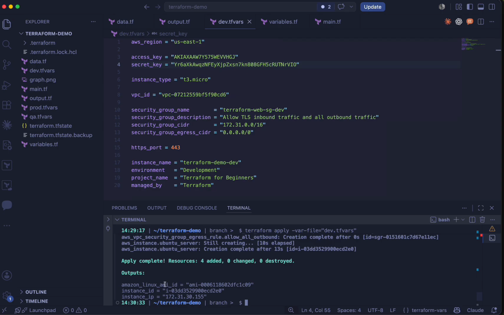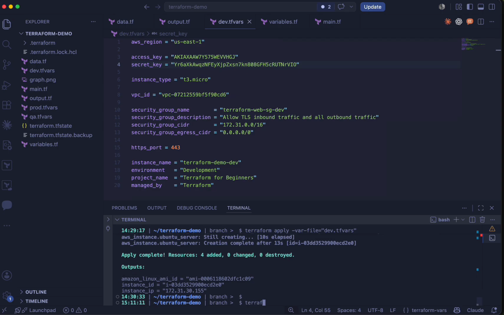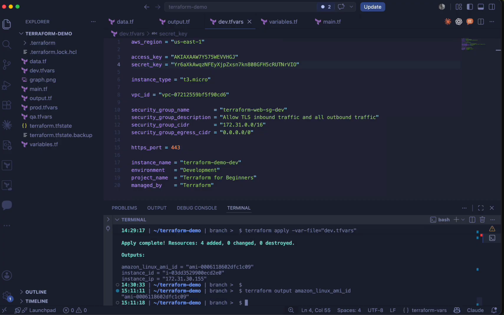Let's go back to the terminal. We also created an output that displays the AMI ID returned by our data source. As you can see, the output matches the AMI used by our EC2 instance. This confirms that our data source worked exactly as expected.